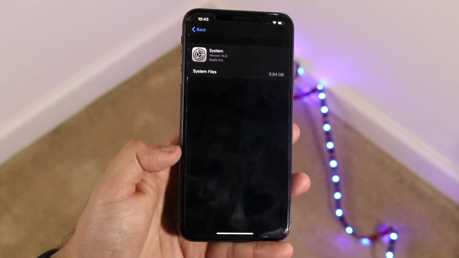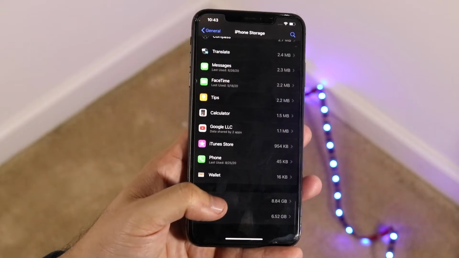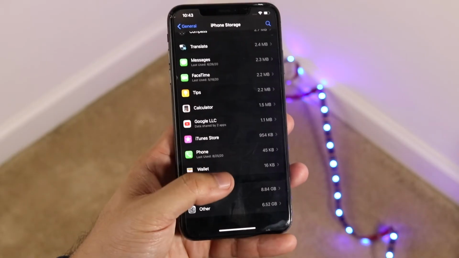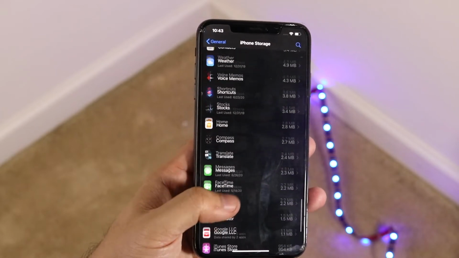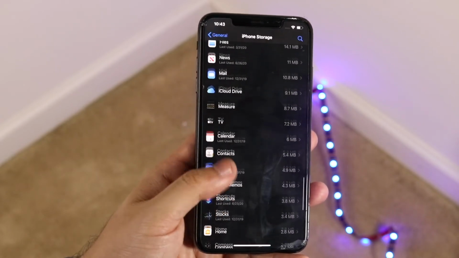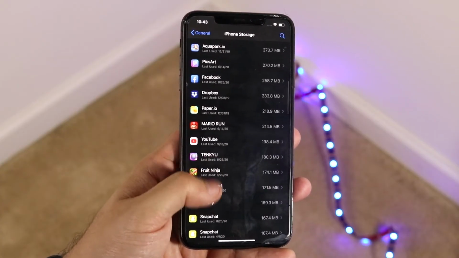Now, sometimes you can click on these system things and see if there's anything here. You can't really delete these. These are just things that are always here. You can try factory resetting your device and that may fix that specific problem. But that's the main thing I always prefer and tell people to do, which is just to scroll through here and see if there's any iOS update that's installed or downloaded.